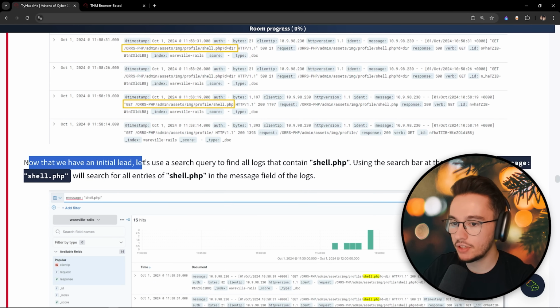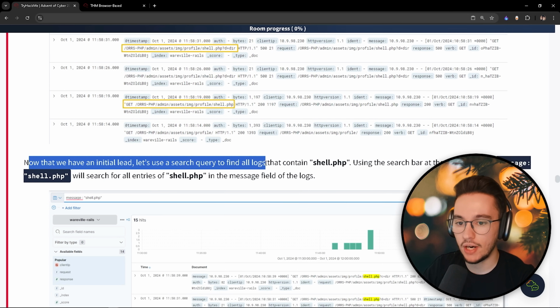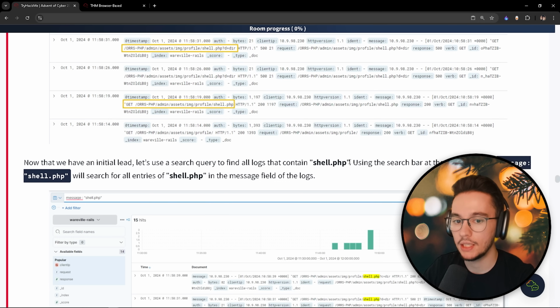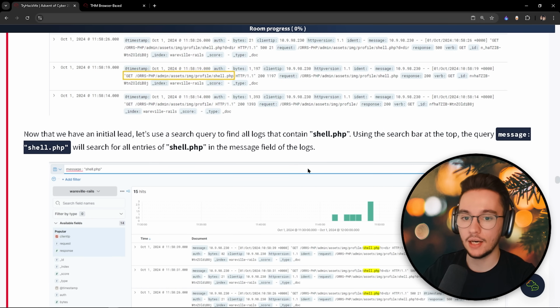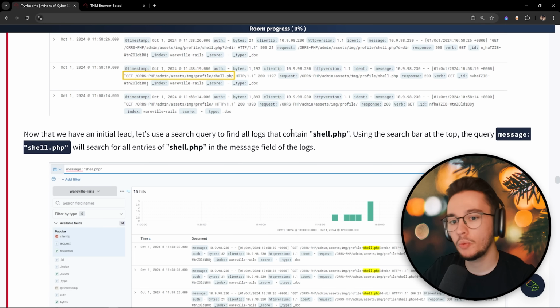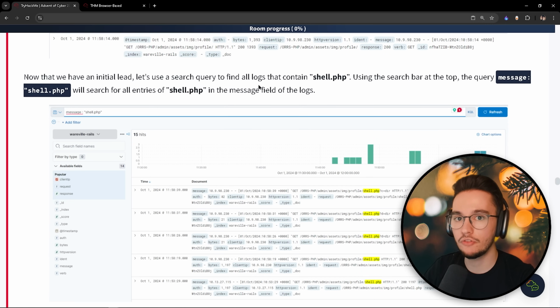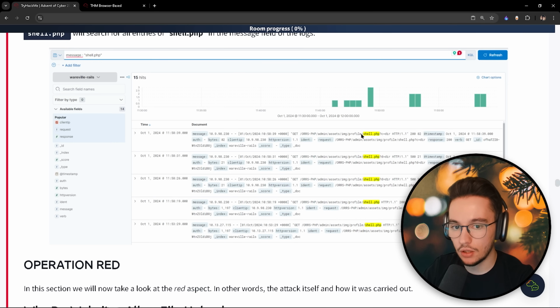Nice. Now that we have an initial lead, let's use a search query to find all the logs that contain shell.php. This is the first example where we are actually going to use KQL on the investigation. The last example we had was where we were trying to search for a specific IP address. Now we are searching for a specific string. So we are using the field message, and then we are searching inside of double quotes shell.php. And you'll be able to see that all of the requests that have that file are right here. So that was the example for the log analysis part.